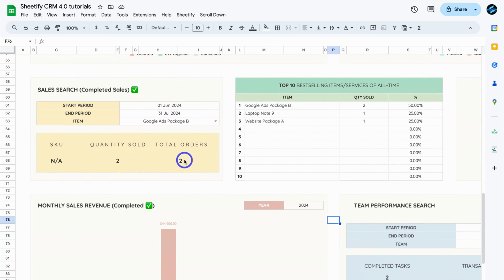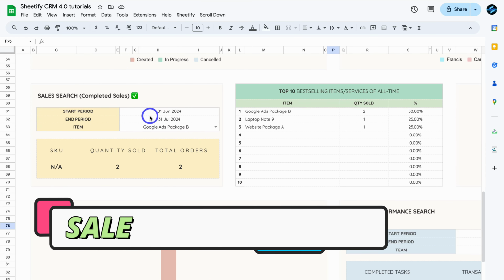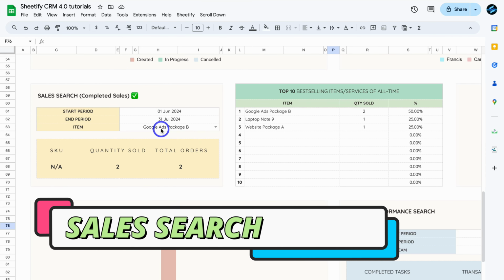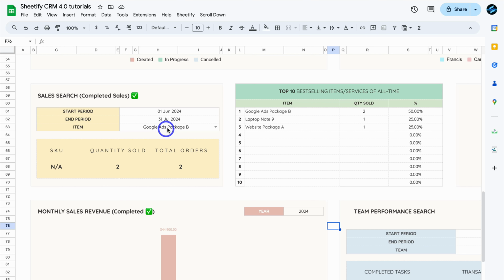Then, if we navigate down the page, here we can select a specific period and the item. This could be a product or service that has been sold over this period. So this is our sales search, completed sales. You can see from the 1st of June through to the 31st of July, this particular item or service has been sold twice in terms of the quantity and total orders over here.